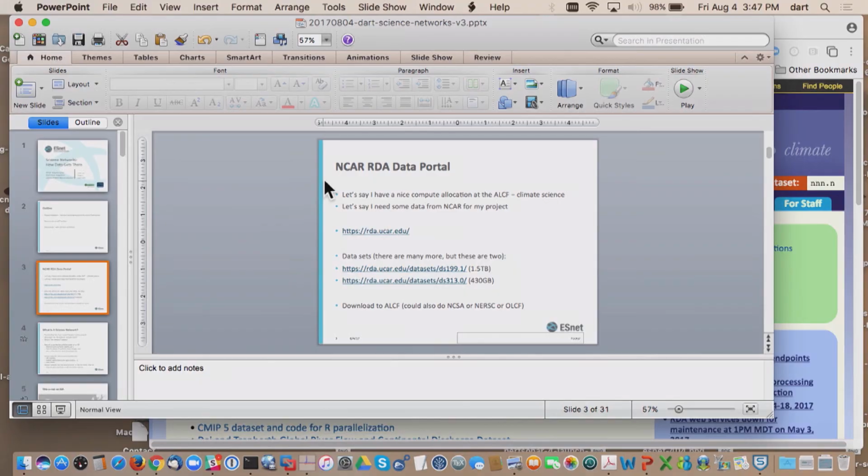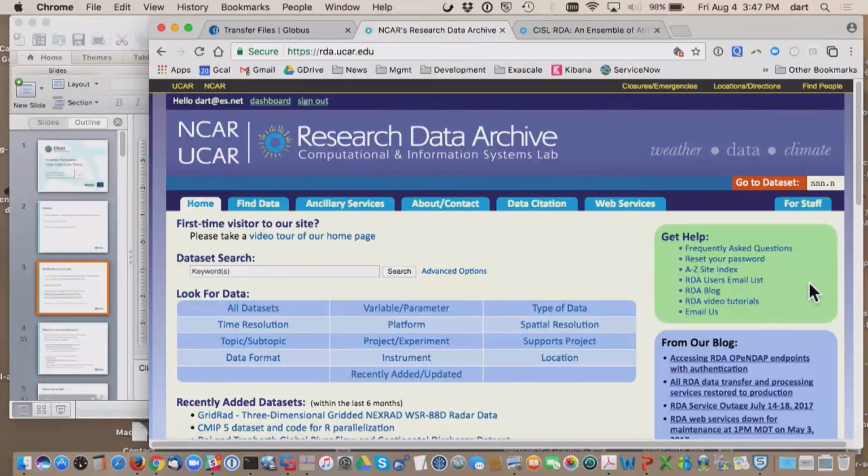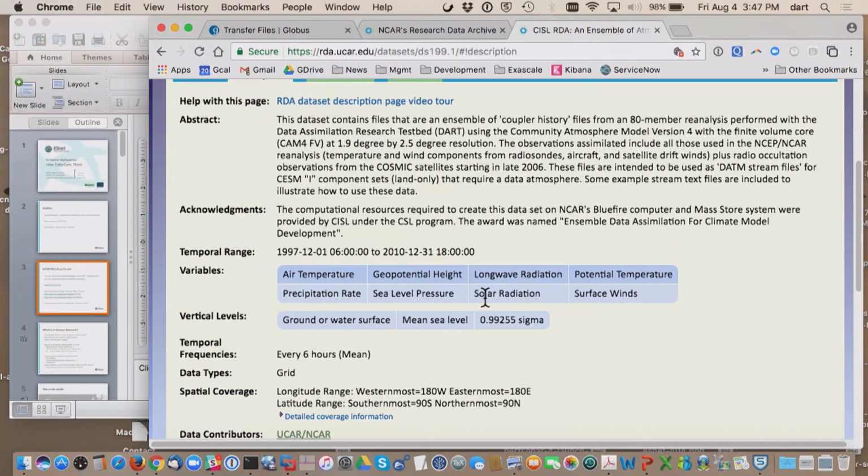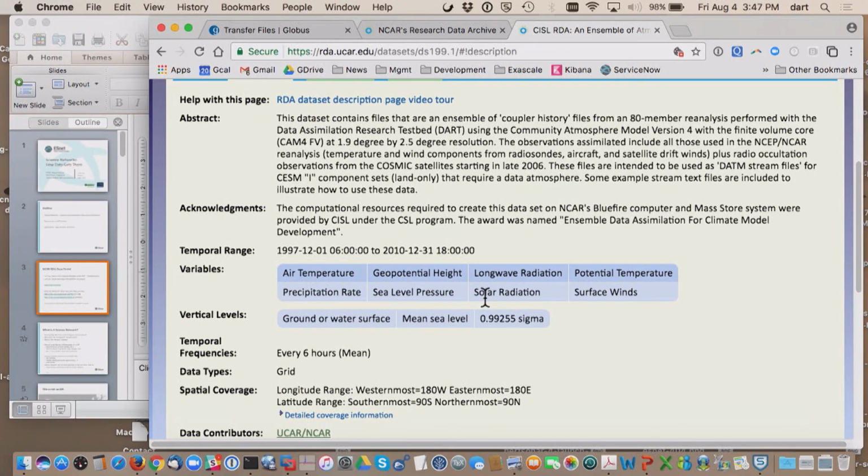So NCAR has this thing they call the Research Data Archive. And so if you go there, you get this thing. I could go browse to it, or in the interest of time, I've already got the data set queued up. So here's the data set that I want. Here's some stuff about the data set. This all comes out of the database in the web portal, right?